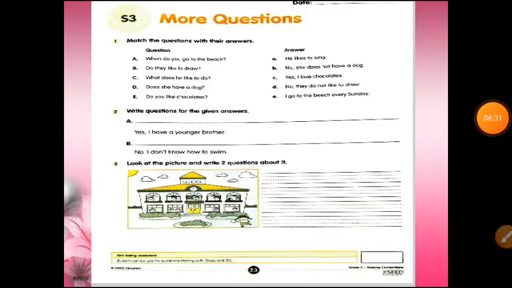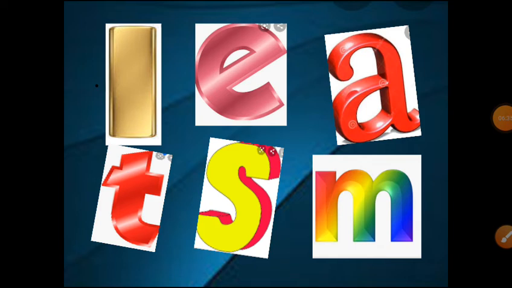Okay. Now we will play one word game. In order to play that, you need these letter cards. So you can pause the video and prepare these letter cards. See, for example, the letters L, E, A, T, S and M. So make it ready and get ready for the game. Okay, today we will play a word game. What are we playing? We are playing a word game.